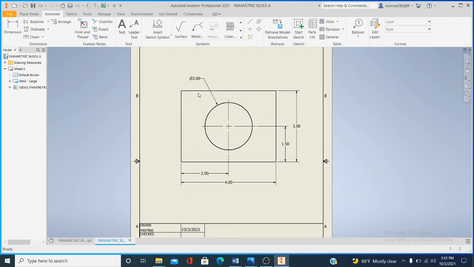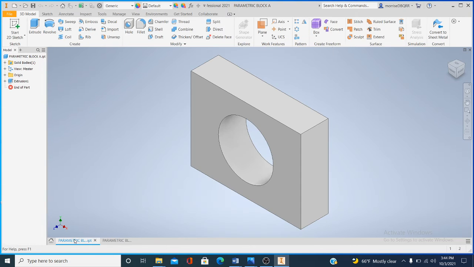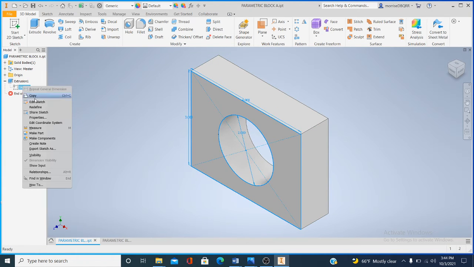Now, if you notice, we have a dimension of 4 here, and I'm going to let this dimension right here serve as my initial, or my governing dimension. So what I mean is, I'm going to go back to the part file, and I'm going to expand extrusion. I'm going to right click and edit the sketch here.